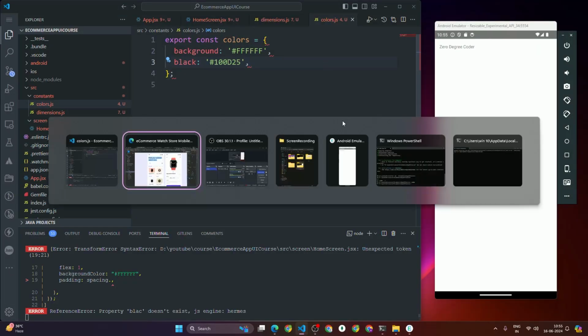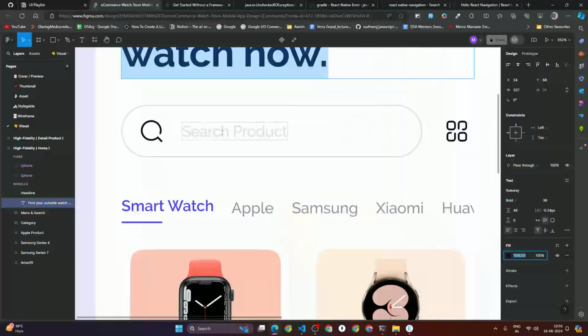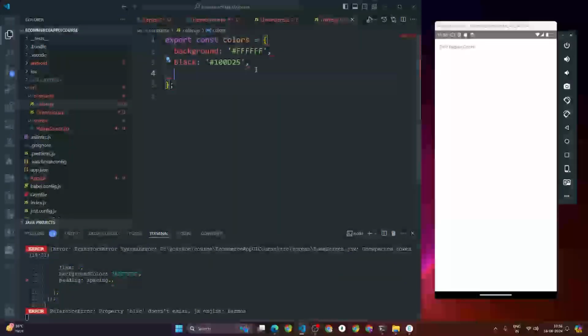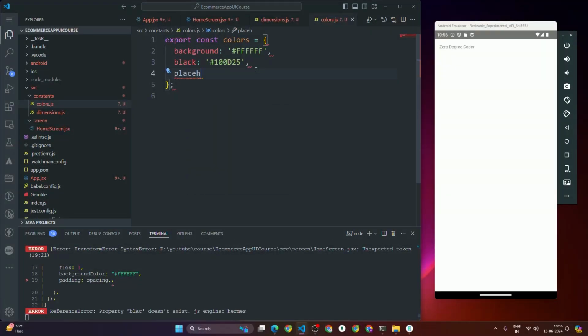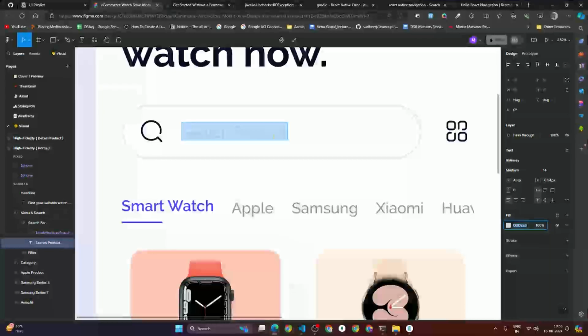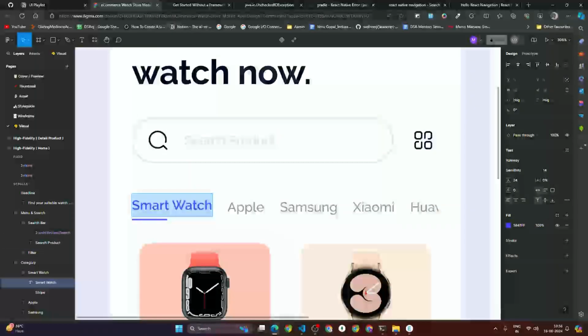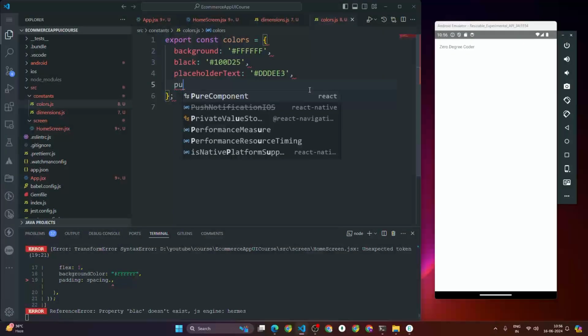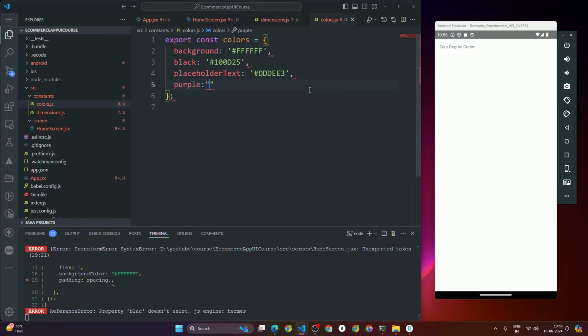And now after that in this Figma, you can see that here we have a placeholder, right? So I'm gonna copy this color code as well, the placeholder text. So I'm gonna write placeholder text gonna be the value of this. Okay, and after that if you see here we have a purple. So I'm gonna again copy this purple color code, and we're gonna have a purple color code as well.